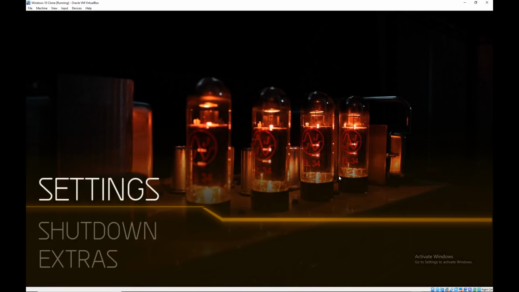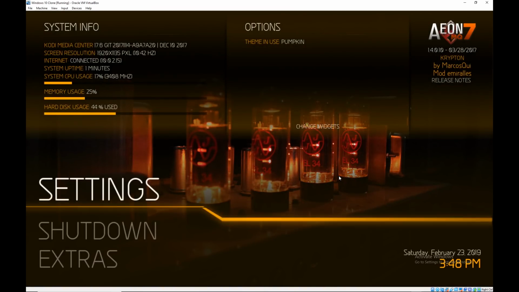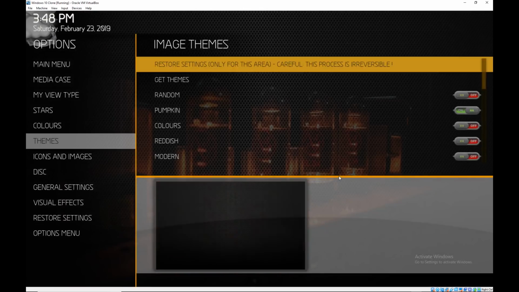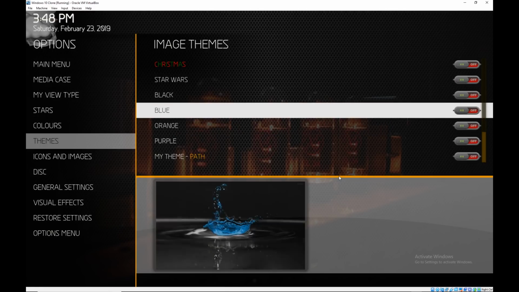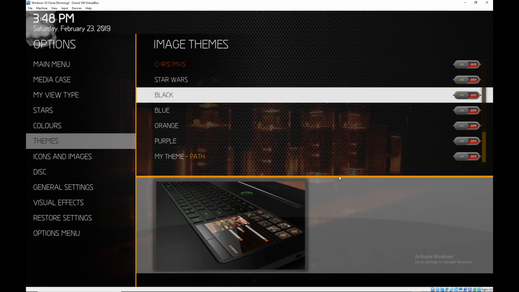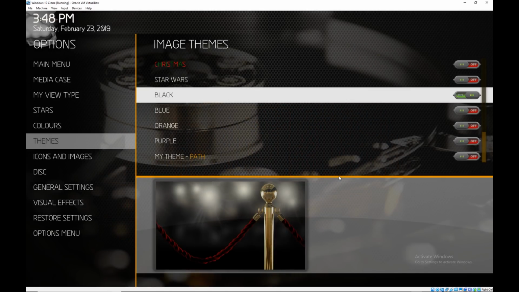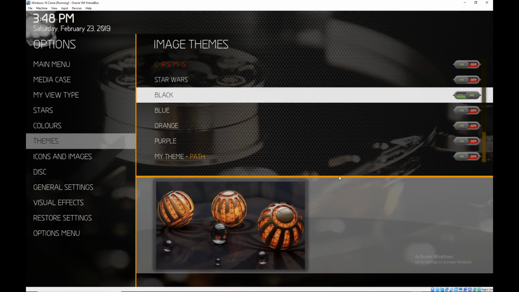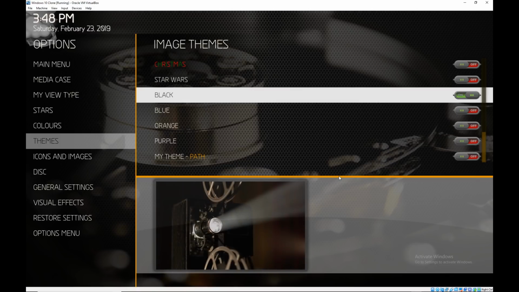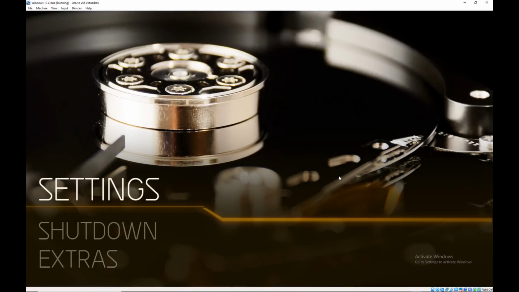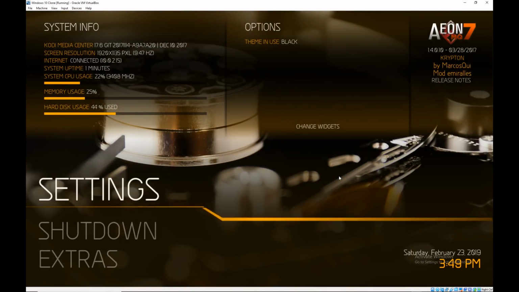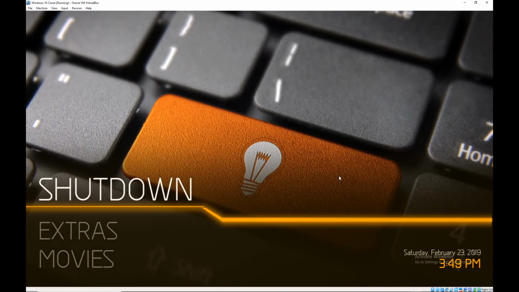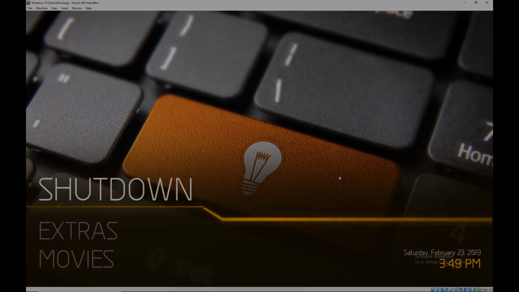So we'll go back, and I don't think that it will pick that up. Oh, I was wrong. It looks like it does pick it up. Okay. So you can leave KODI open and it will recognize that you've added those extra images. So you change to the black theme. Okay, so that is how you can upgrade to my new version via the repo on Krypton.